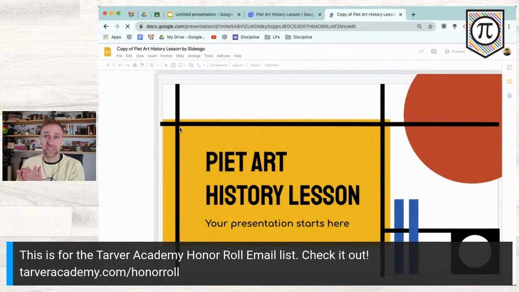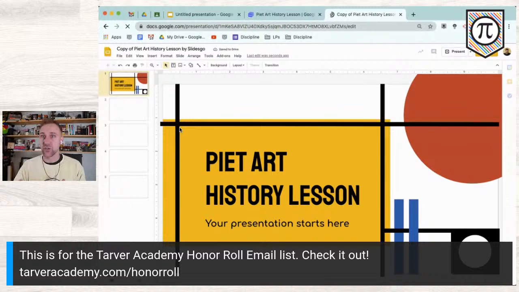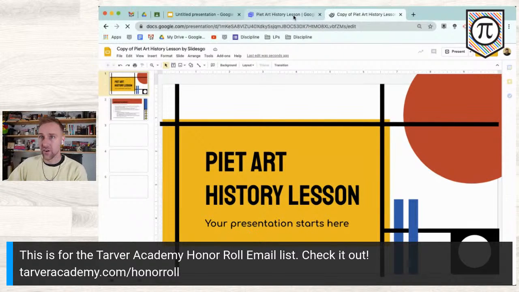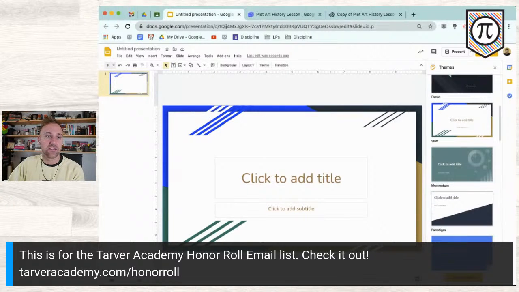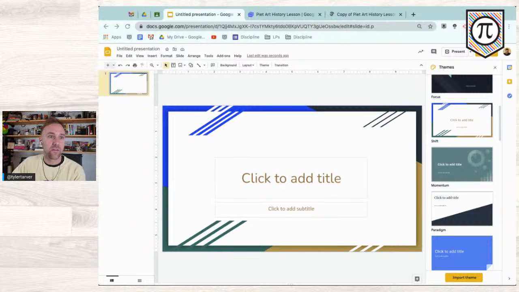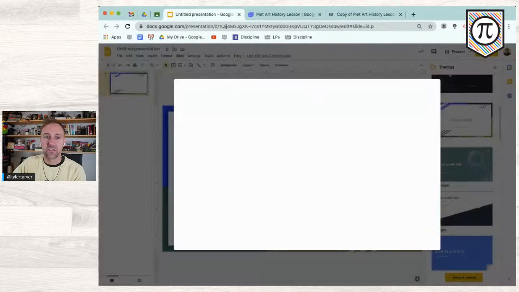Now, I could start from here and build out what I wanted, but I want to show you how to import that template, that theme, into yours. So I'm going to go back to my original presentation, and I'm going to go down to the bottom right. Can't see it because of this banner. I'm going to move the banner real quick. It says import theme. So toss that in there.